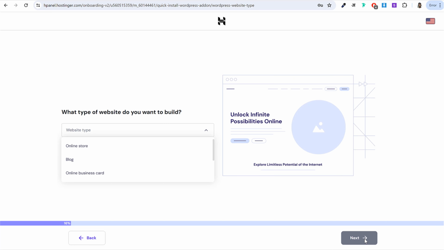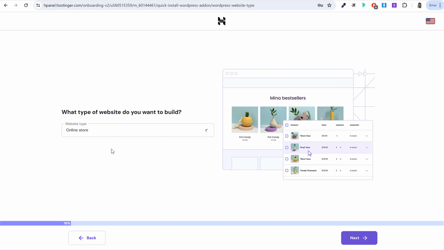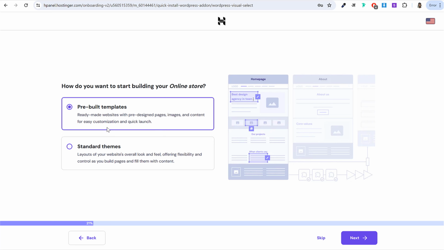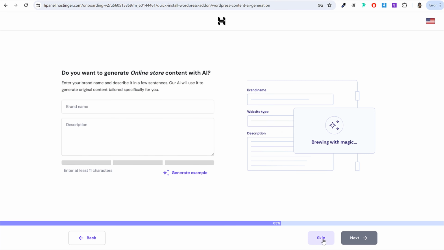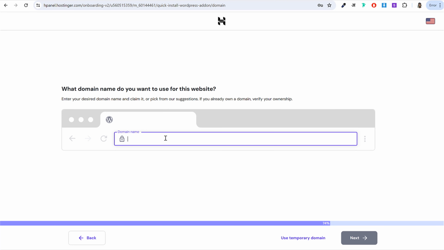Then click on Next. Whatever type of website you're creating, just select that and again click on Next. Now, whether you want to use pre-built templates or standard themes, you can just skip this process. Wherever you see a skip option, just skip that. Again, skip this process. Now it's time for the domain name.